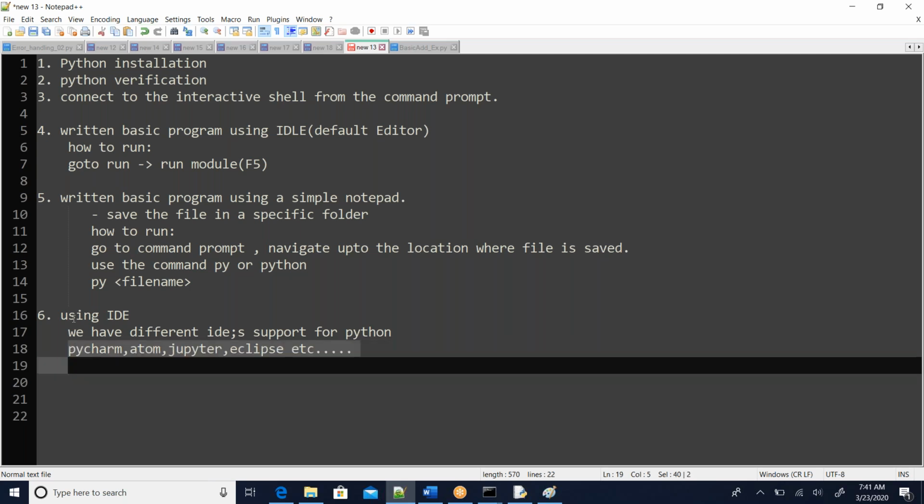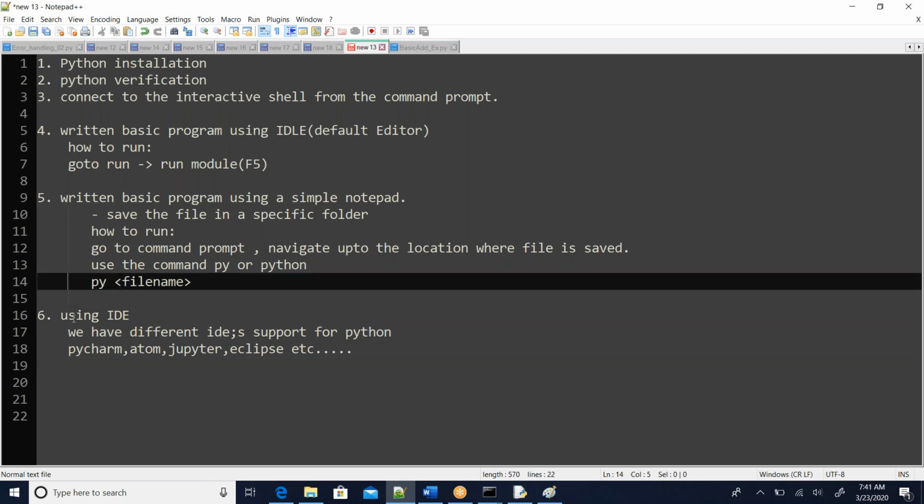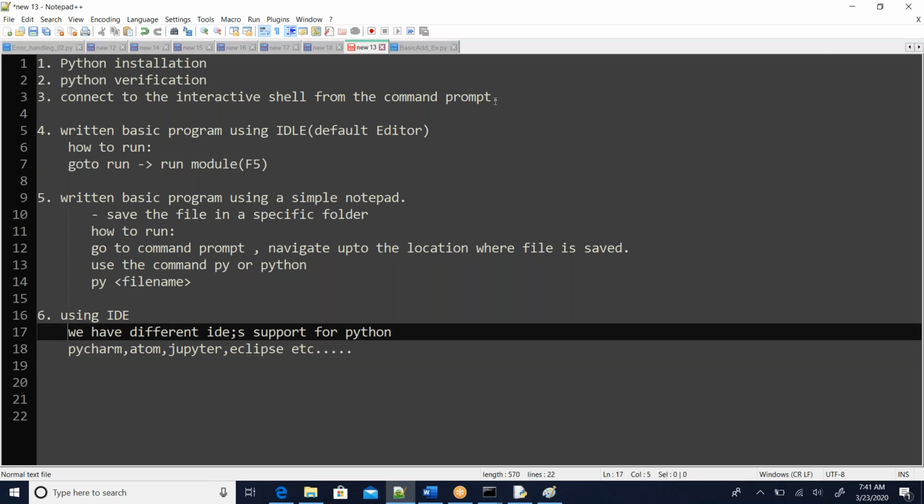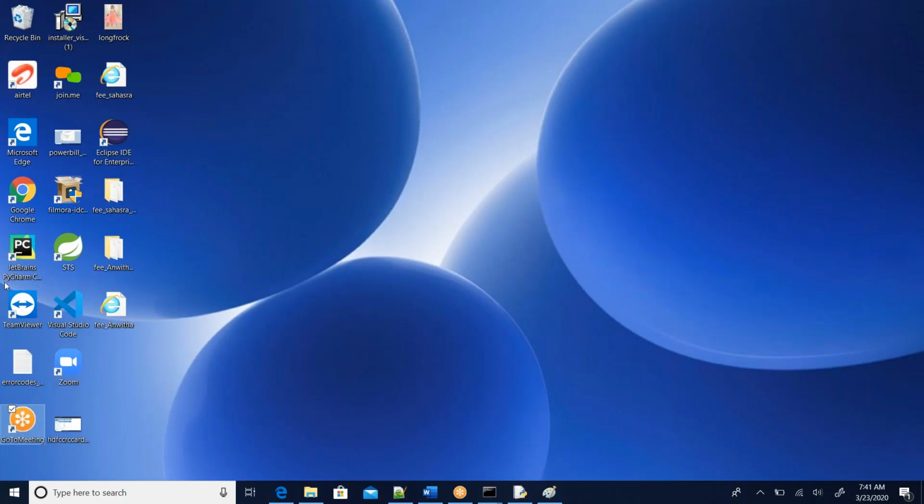So if you are really working on a project, then go with that. But if you are just practicing and just learning, then I don't recommend this. Anyhow, let me show you PyCharm.